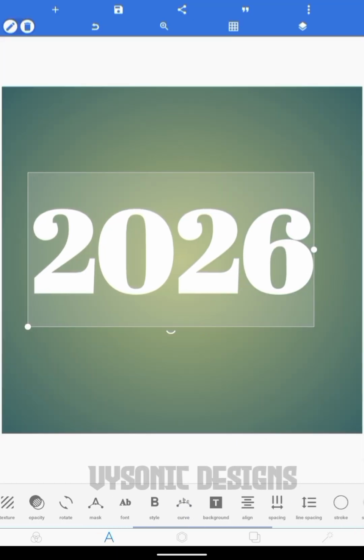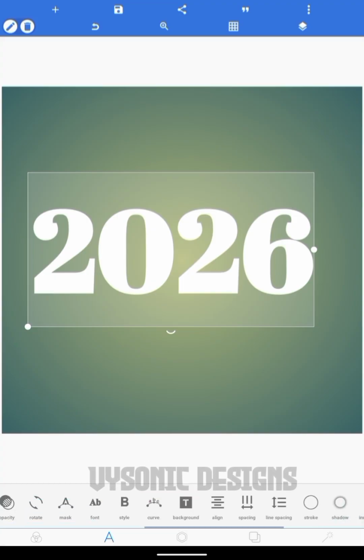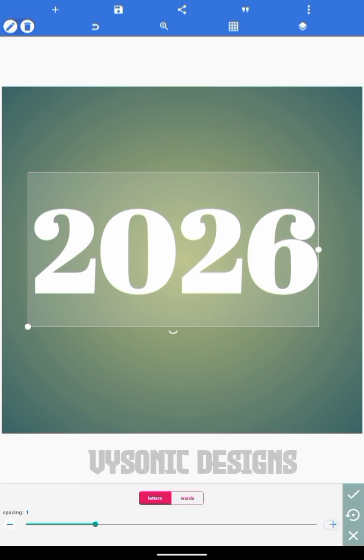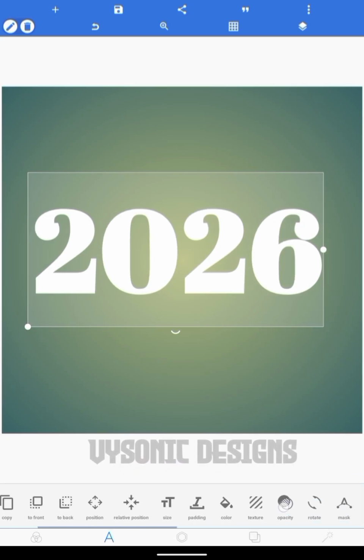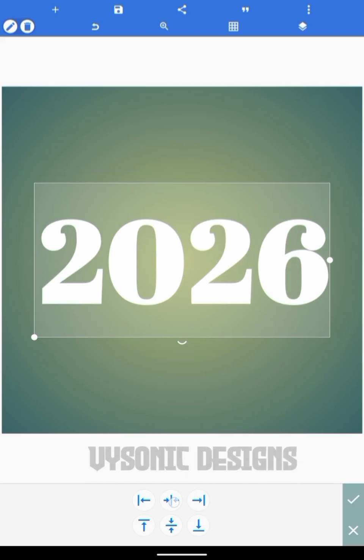And then we increase the horizontal line spacing, because if you edit a 3D text without increasing the line spacing, in some fonts they tend to cluster. So you just increase it by 2 and then use the relative position tool to make sure that it's in the center of your canvas.